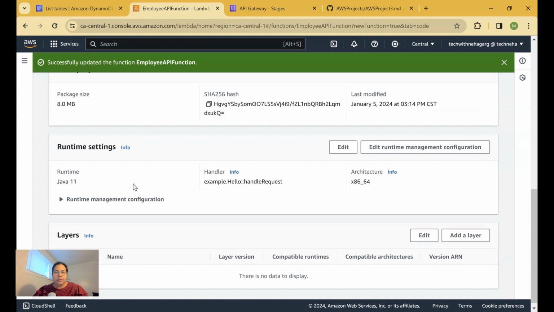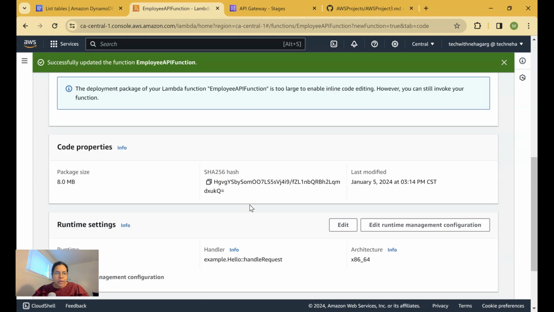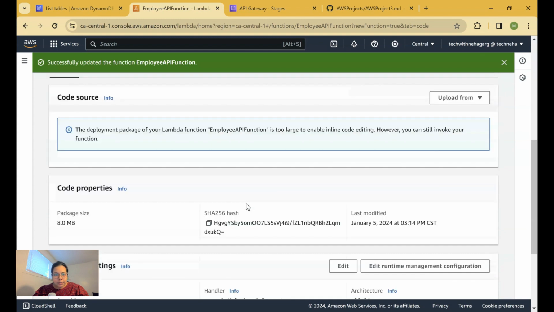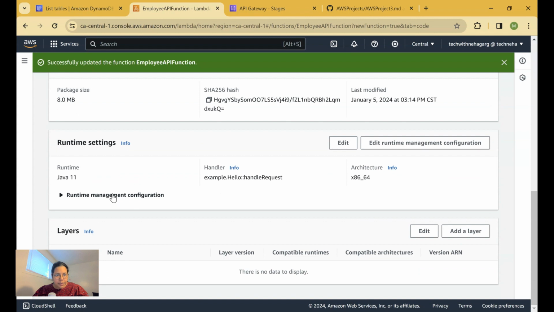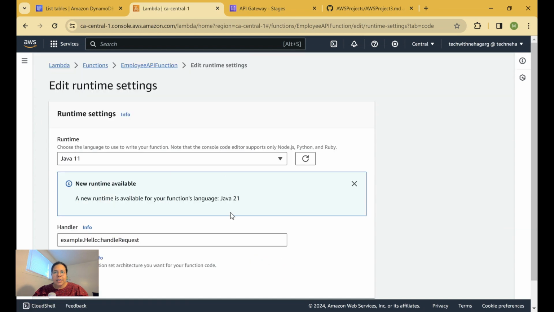Now we are going to make some changes. You can see that the jar file has been uploaded. It shows code properties and package size. So the jar file has been uploaded. Now we are going to make some changes to the runtime settings, and we will be clicking on the edit button.